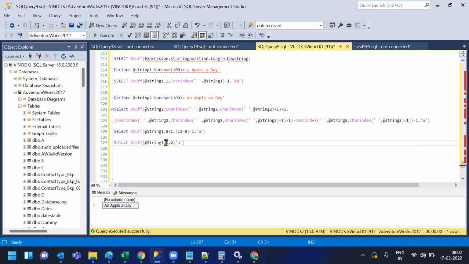Now what the STUFF function will do is it will go to the 9th character. What is the 9th character here? A. From the 9th character A, it will go to the next 2 characters including A. Which means this "an" only, right? And that "an" will get replaced with this A. This is how it will work. Understood? Understood, everyone? When you evaluate like this, it is very easy to understand.